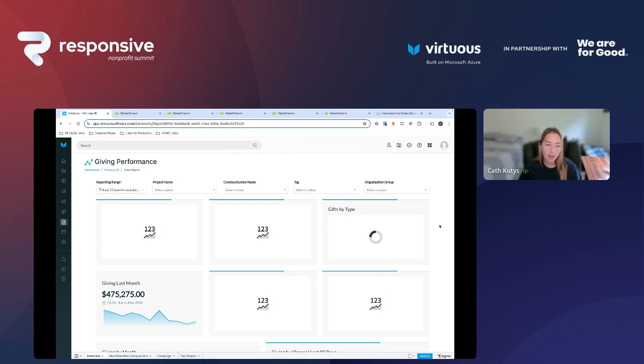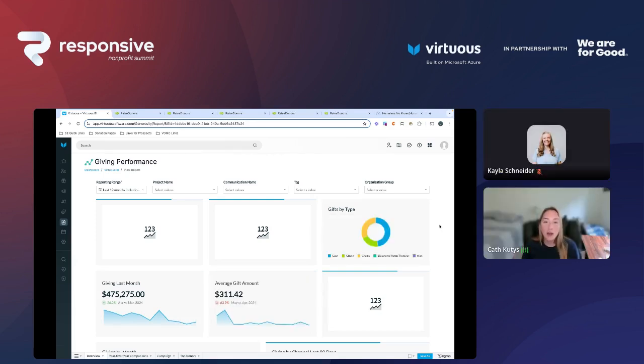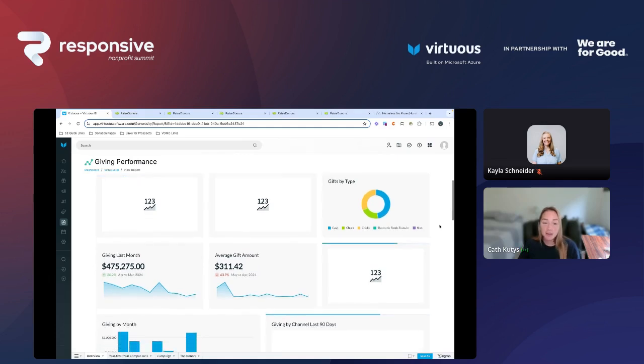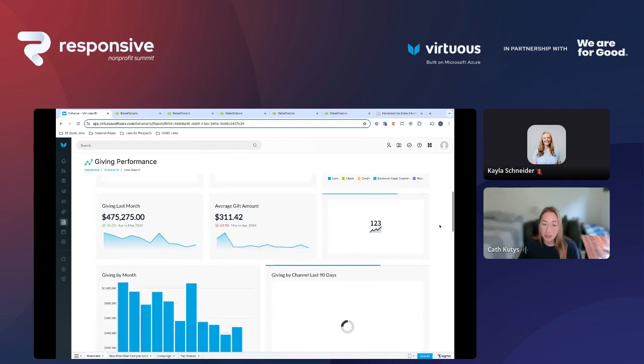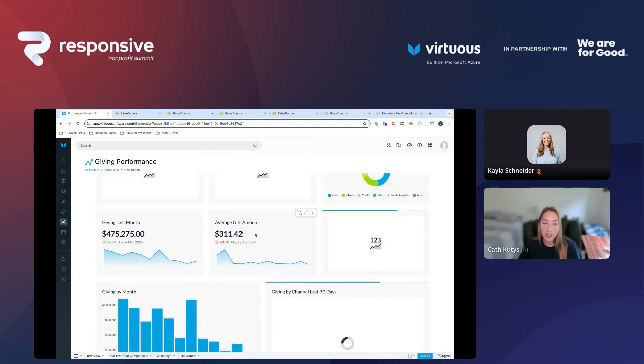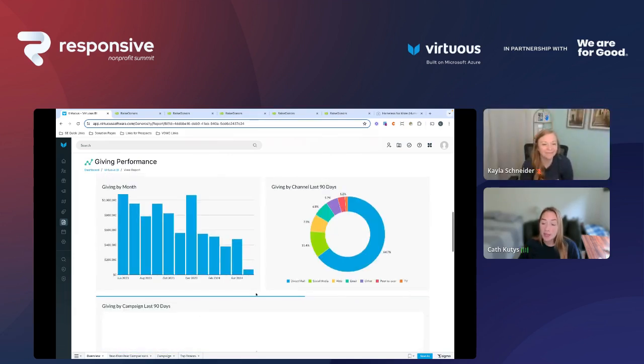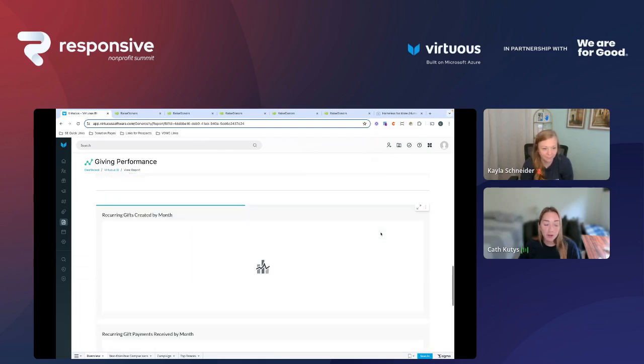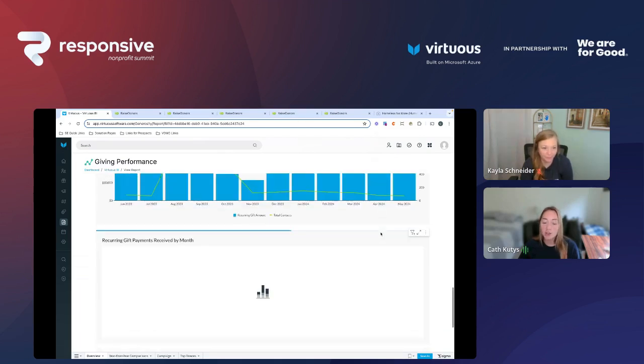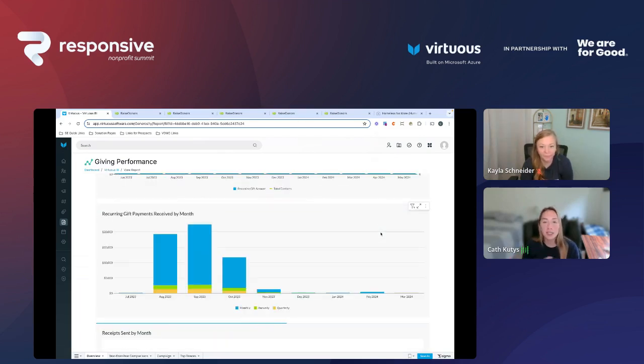I just want to show you one quick example of the dashboards that our team has really worked to build out. As you can see, I have some great information here. I can see information like average gift size, giving month over month. I can see a breakdown of giving by channel. So a lot of key information here that I can use to gain those insights, analyze my information, and then learn how I want to take action on that data.